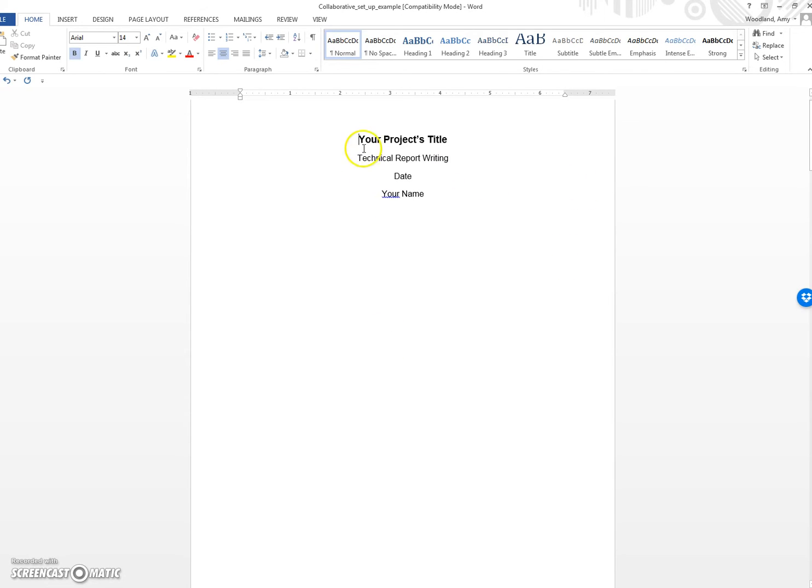You want to start with a blank page, and you want to put your project's title, the course, the date, and then your group member names on it. But you want this to appear in the middle of the page. Now some people would sit there and hit the enter key until you can guess where the middle of the page is. However, there's a much simpler way to do it.